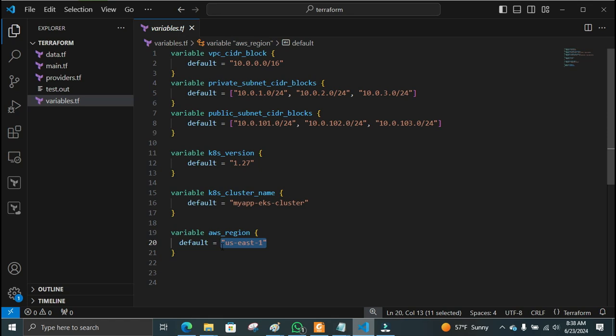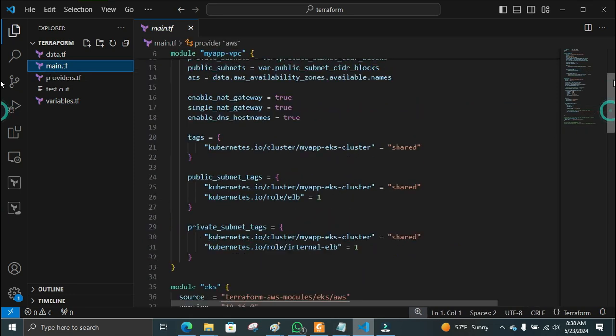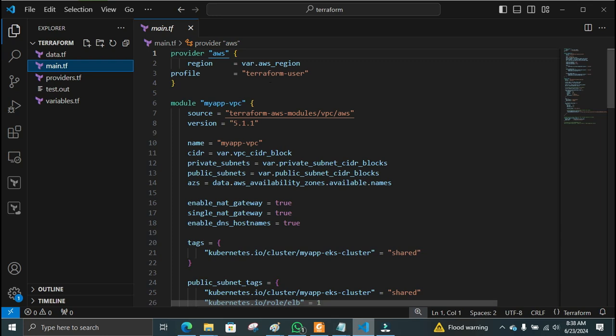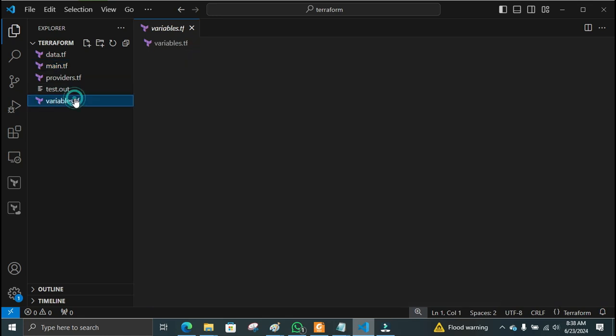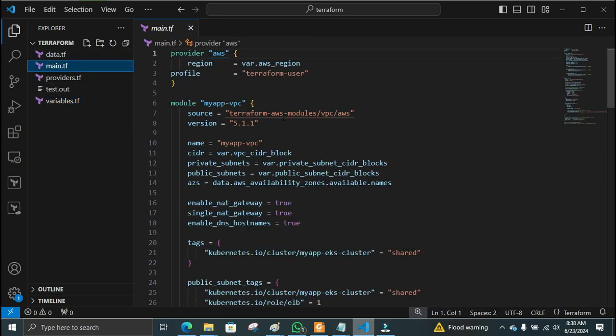Okay, and then the second thing is, come to the main.tf and then you climb up here. If you see what I've done here, I've put region var.aws.region, which is referring to this particular region down here. So I am going to be deploying on US East 1.